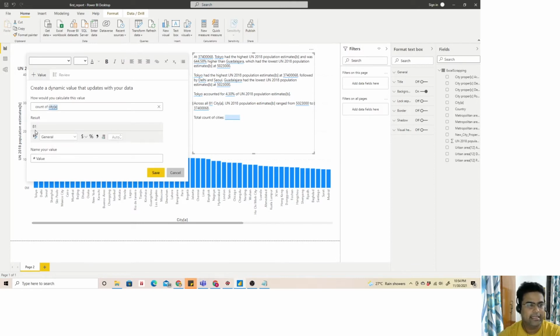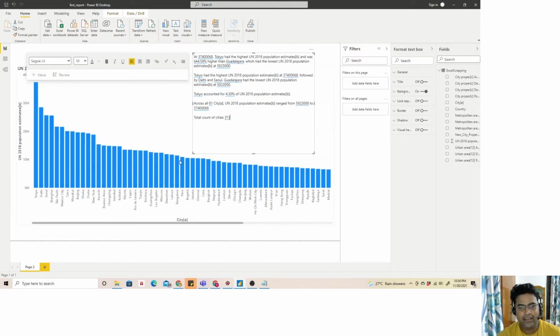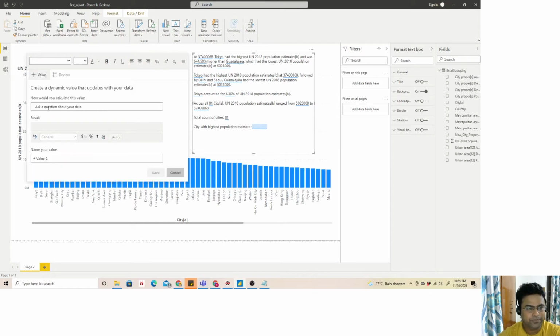As seen, the result has come straight away. So it's a kind of interactive way to generate our summary based on the questions we ask. It's more like a chatbot. If I'm quickly pressing it as save, as seen here, 81 occurs here. For example, if you want to get the city which is having the highest population metric, let's say the Tokyo one, city with the highest population estimate, I can again just press the value.